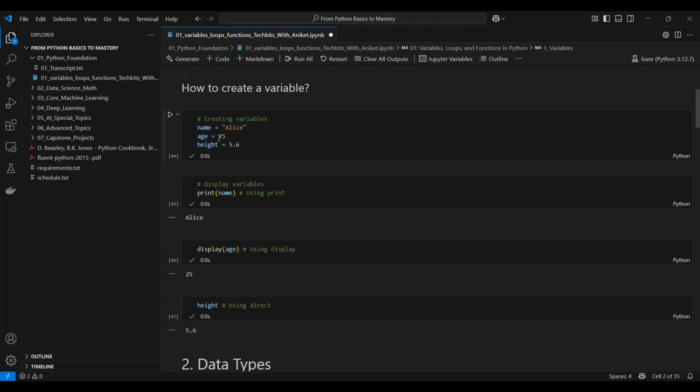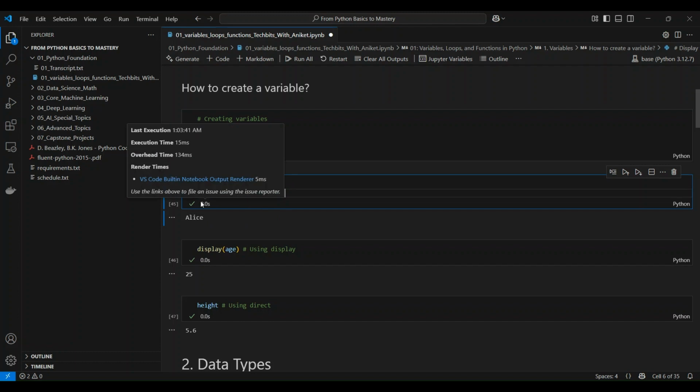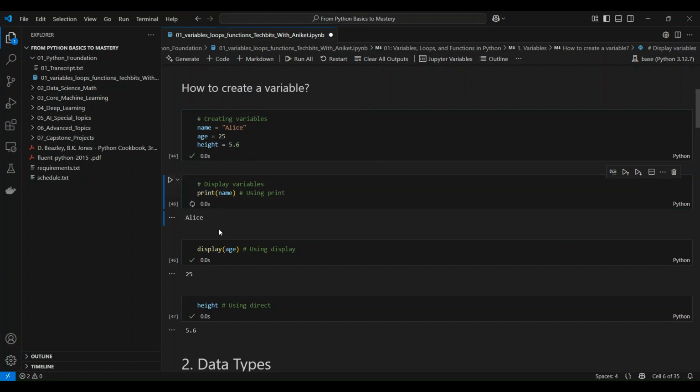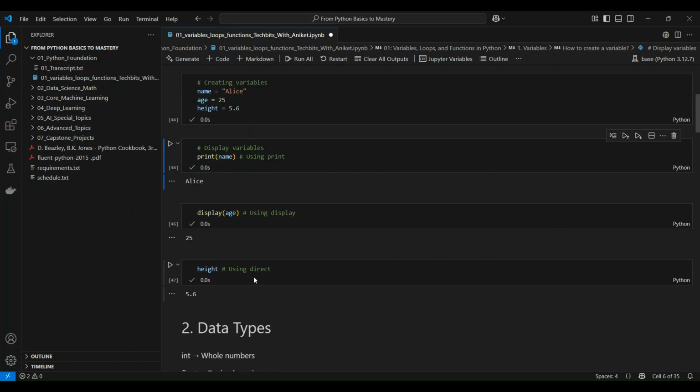We can see that value by using print, display, or directly entering that variable name. Let's see. Here we used the print function to see the value stored in name. So just print in brackets name and then hit enter. You can see Alice. Similarly, we can see the value by using the display function, or we can directly type the variable name and enter in an empty cell.